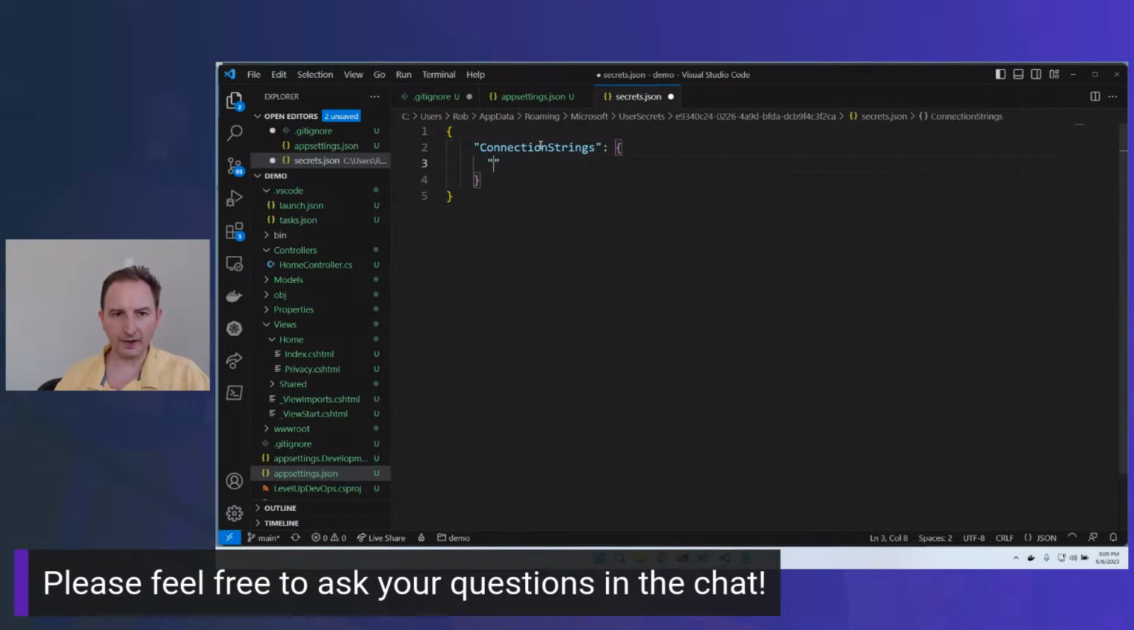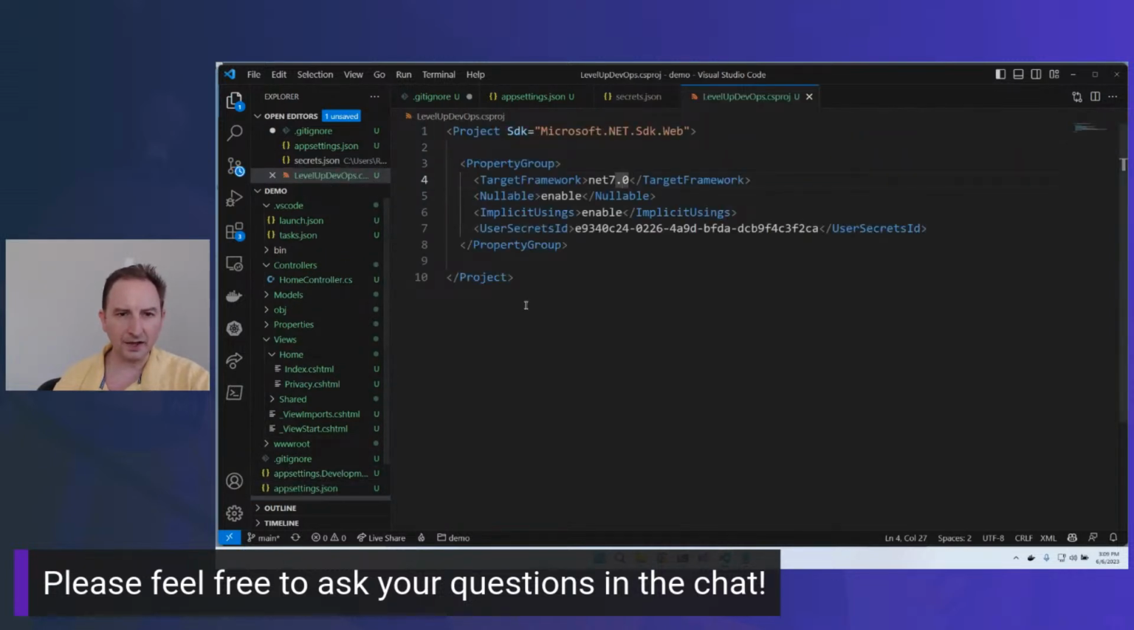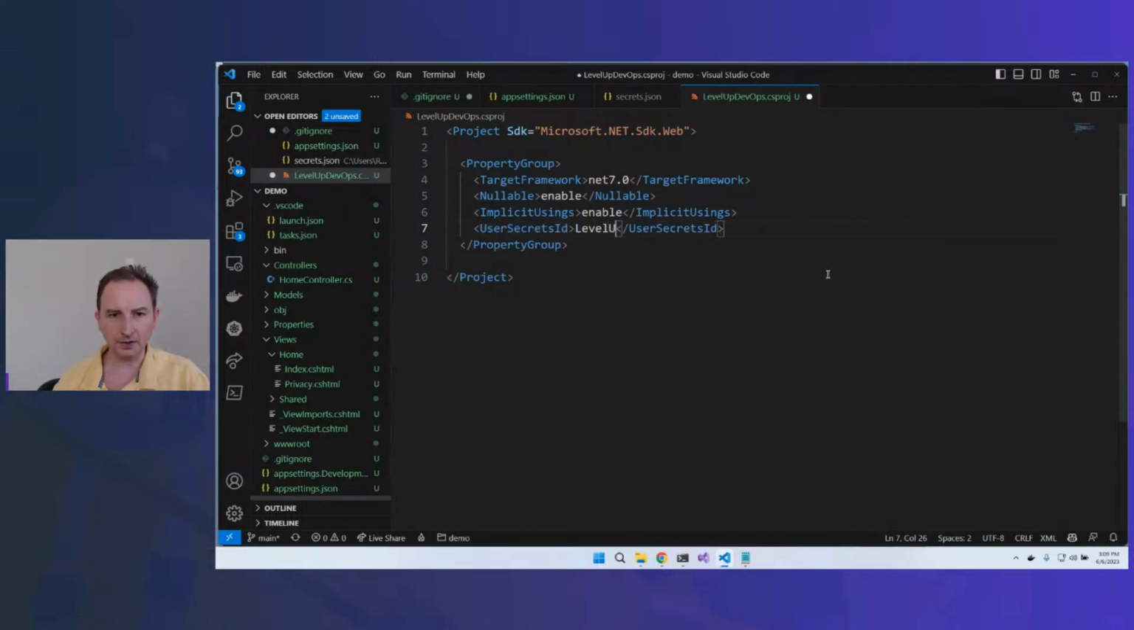And now we'll have my DB. And this is where the actual database will be. Maybe it's a local database, the database name, other details associated with this connection can be there. Now, one thing that's kind of interesting about this is it adds this line into our csproj, user secret ID. And this could be anything. So let's say LevelUpDevOps. It just needs to be a unique string. It doesn't need to be a GUID.